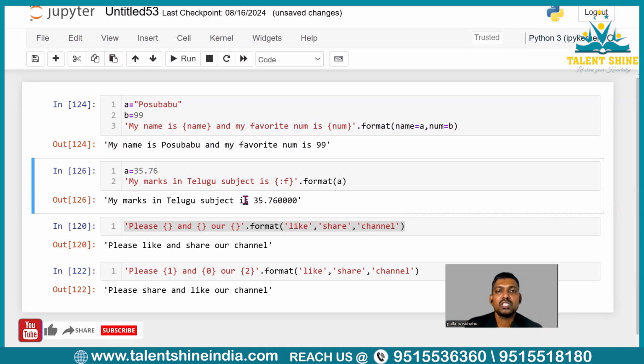My marks in Telugu subject is 35.760000, right? So after the decimal, Python gives how many digits over here? 6 digits, as the precision of float is 6 digits. So by default, we will be getting that. Now, let me copy this. Now, let me take one more step.